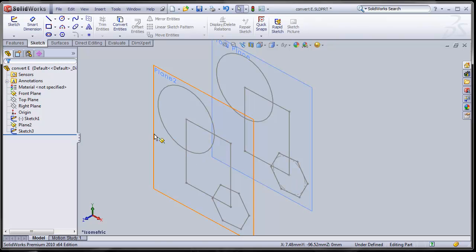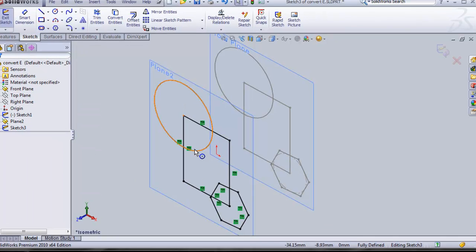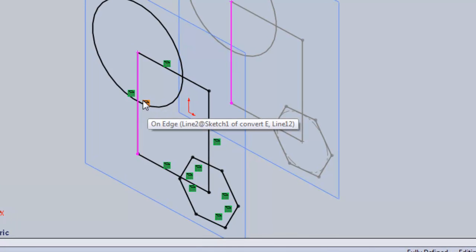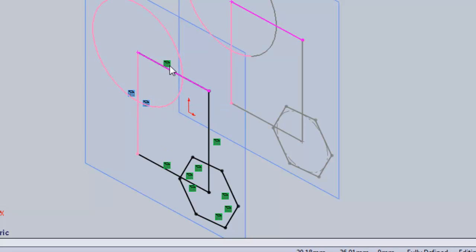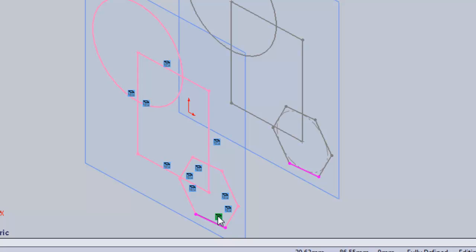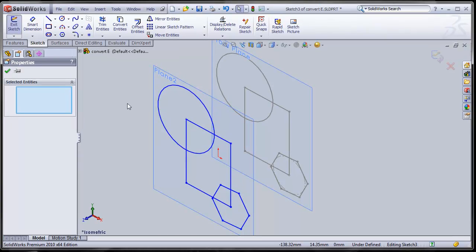In order to make the second sketch independent from the first sketch, you right-click on the sketch, click on Edit Sketch, and you're going to delete the relations. In this case, I want to delete them all, so I'm going to hold Shift and click on each icon. Then I'm going to right-click on one of the icons and select Delete. Now there's no relation, so this object is now free and independent from the first sketch.